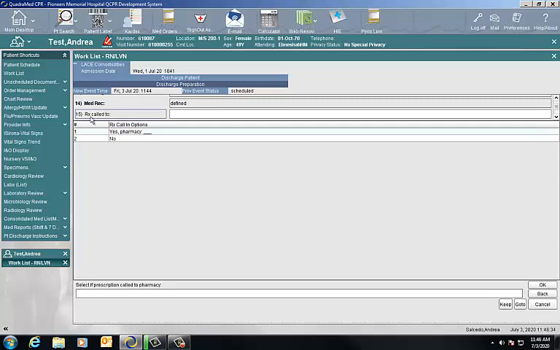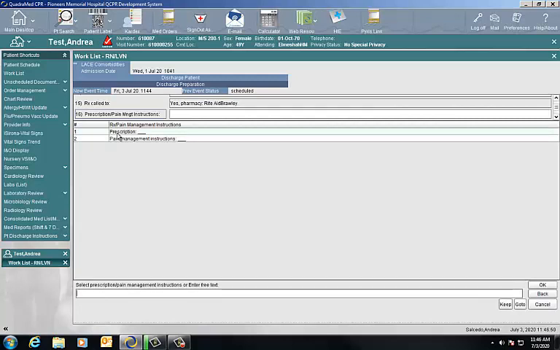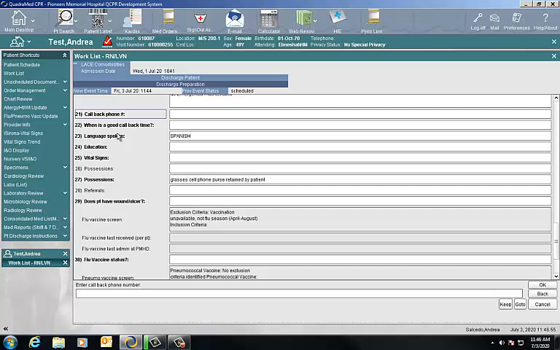Did you call in any of the medications? If you did, then you need to document which pharmacy you called it into. If not, just click no. Any prescription instructions, pain management instructions? If not, just hit enter. What is a good callback number? If the patient had a telephone listed from when the admission was done, you would be able to see it up here at the top, or you can ask them and they can go ahead and give it to you. When is a good callback time?